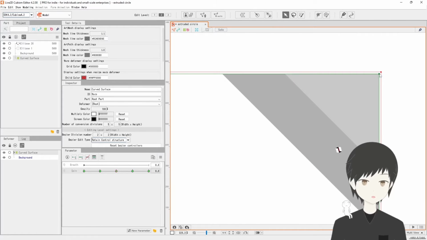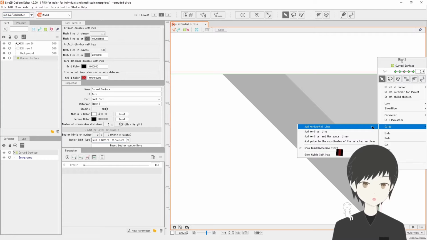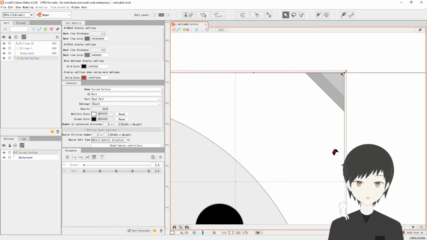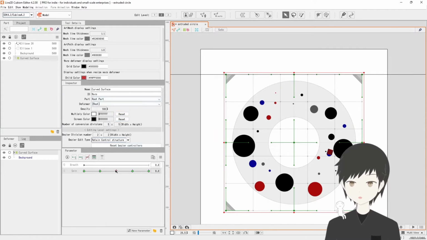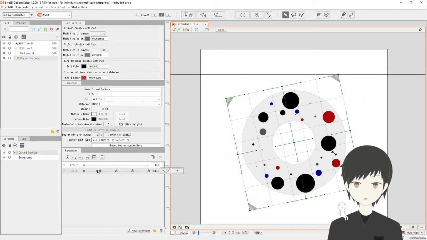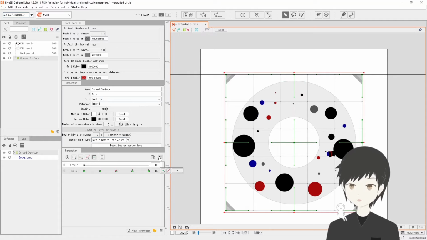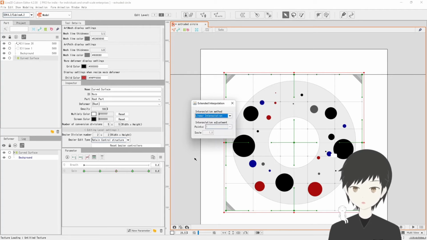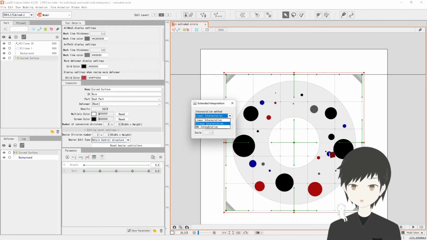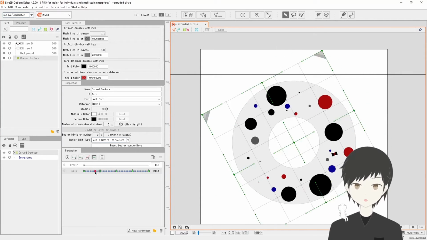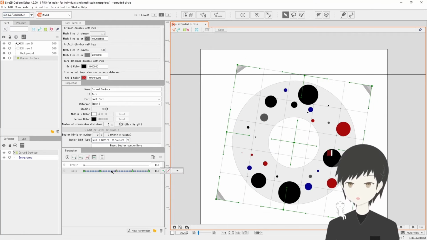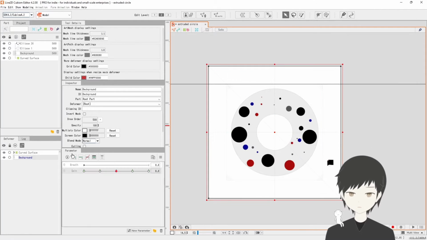So to show you, let's add a guide. You can see that this point will always move along this line. So to fix that, go to extended interpolation and add an ellipse. Let's do 9 points. And now it spins nicely. Delete the background.